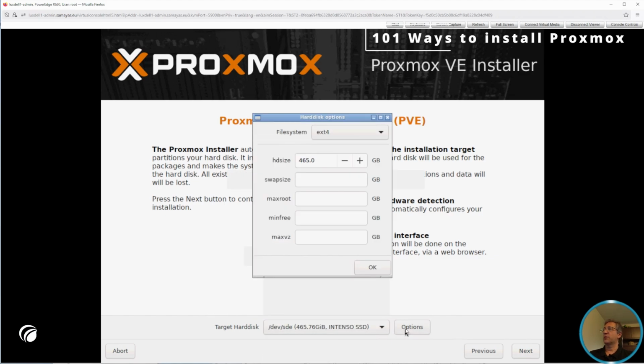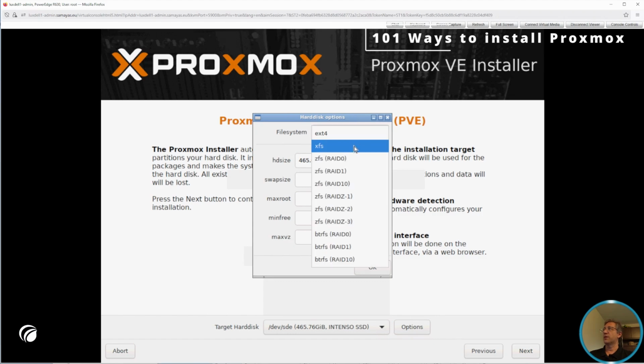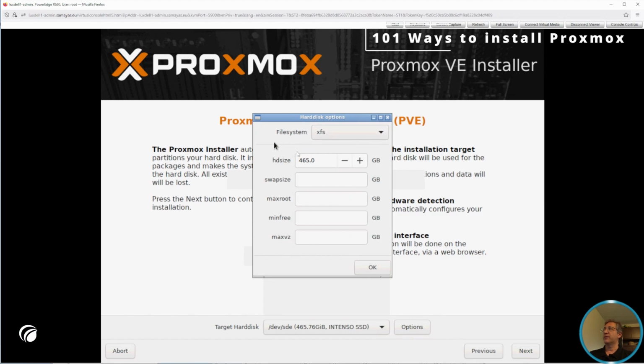If I go to options and I leave it on ext4, it automatically selects the hard disk size. I can choose a swap size, the max root size, the min free, and the max VZ. If I switch to ZFS, it stays the same. I have the hard disk size, the swap size, the max root size, the min free, and the max VZ.